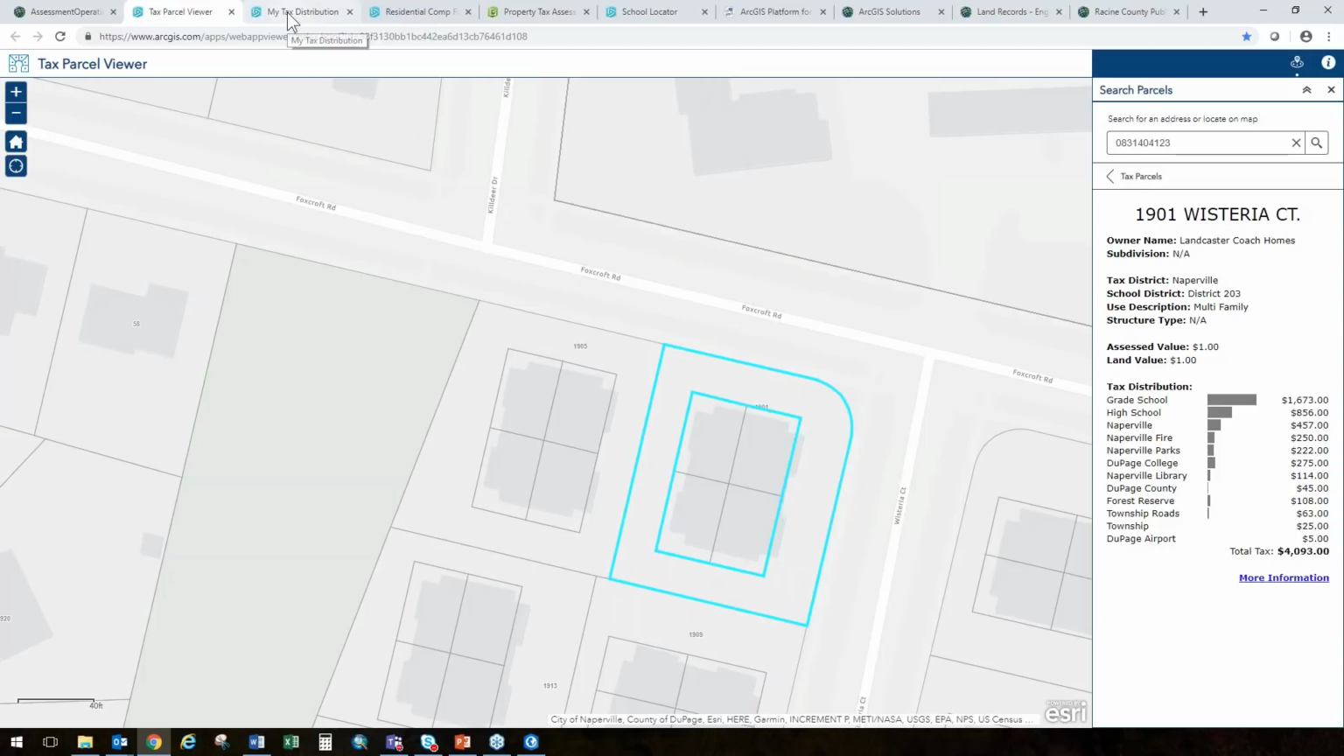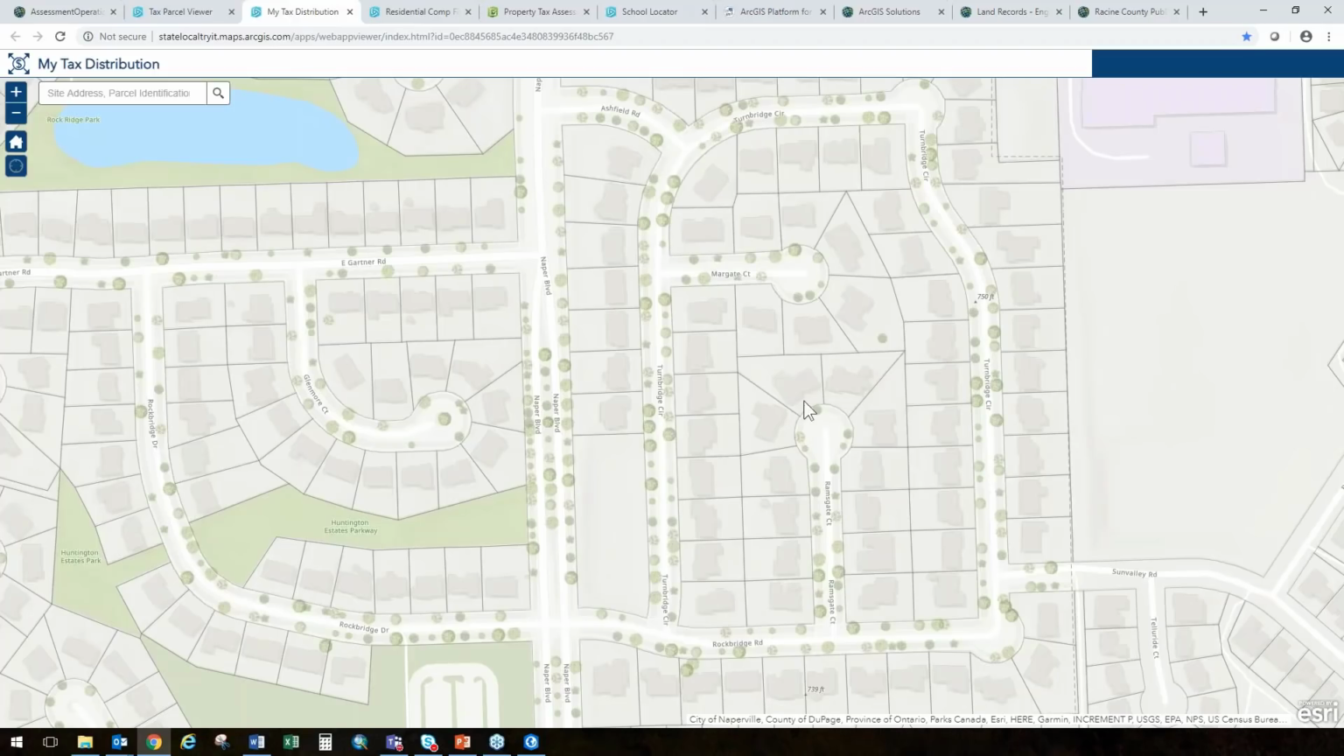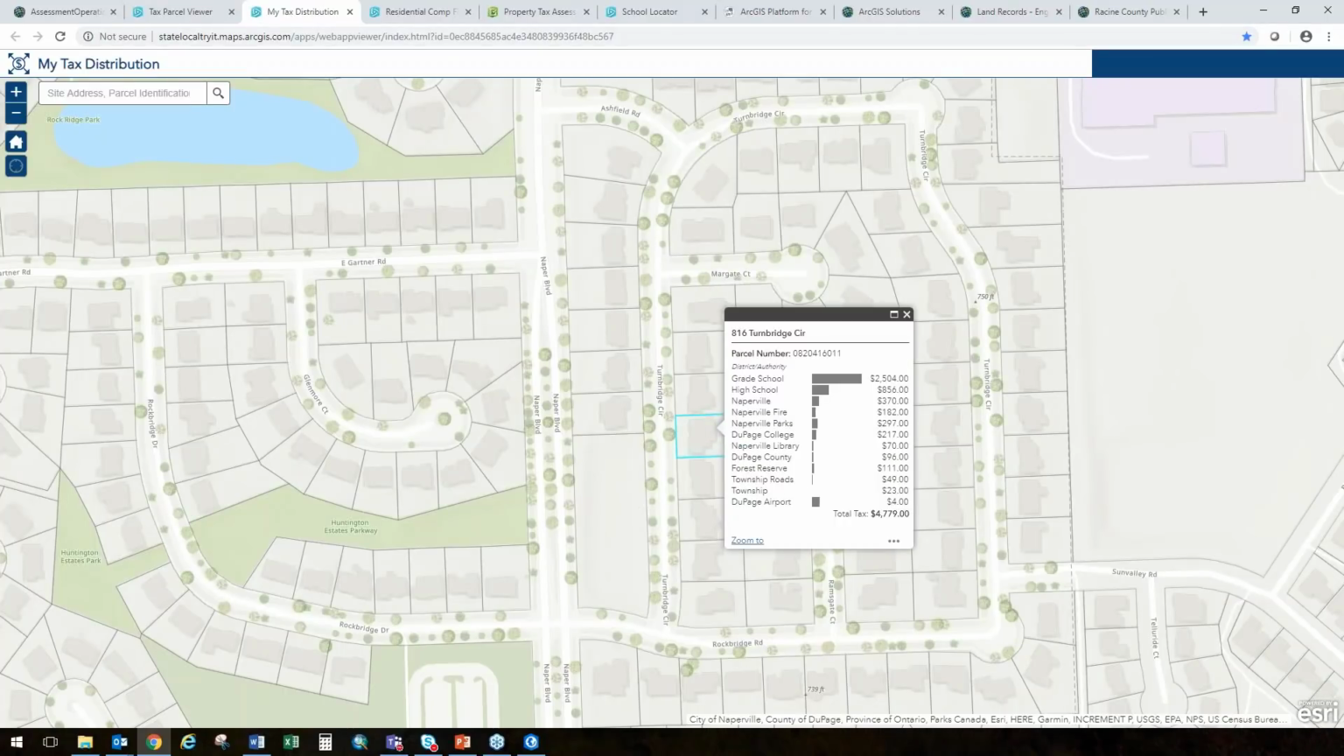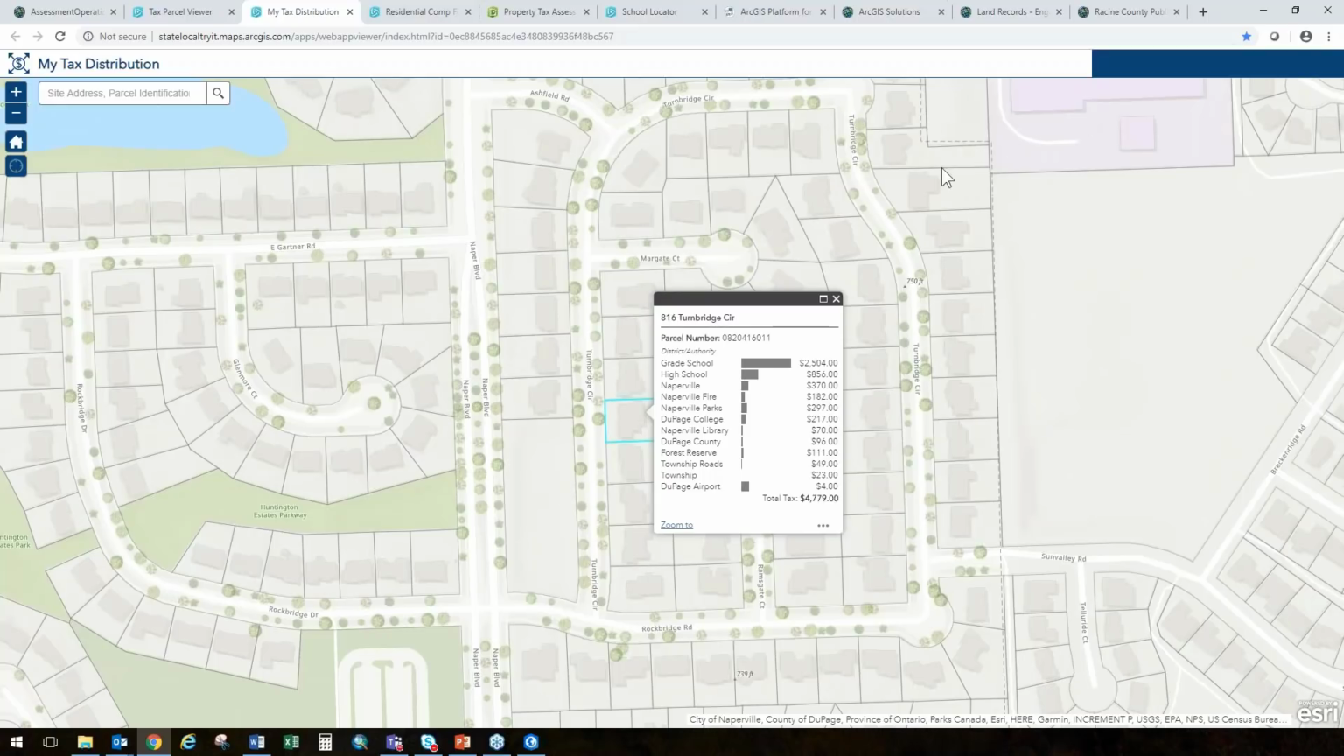So the next application I'd like to show has a little bit of carryover from the tax parcel viewer. This is just intended to be that exploratory type tool where somebody could enter their address or parcel identification number and quickly access their tax distribution information. Now, this is important because in the early portion of this discussion, I was talking about increasing transparency and increasing public engagement. So this really checks all the boxes for those two categories by being crystal clear on where those tax dollars are going.